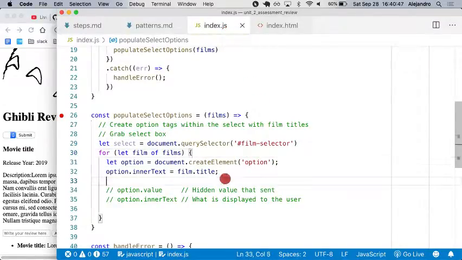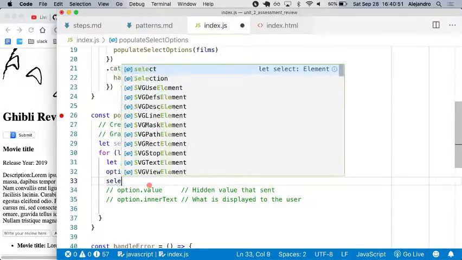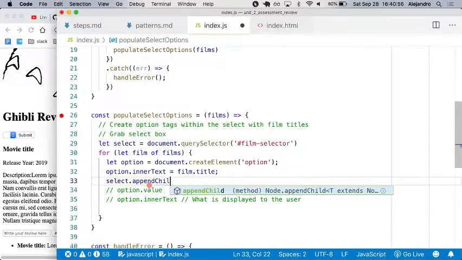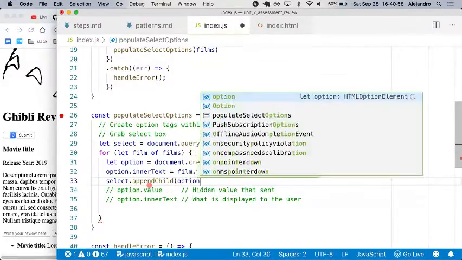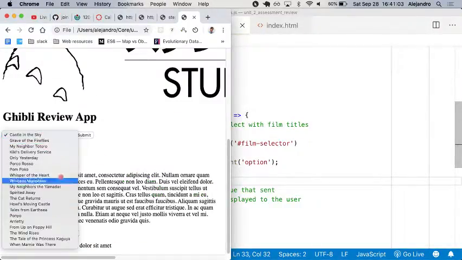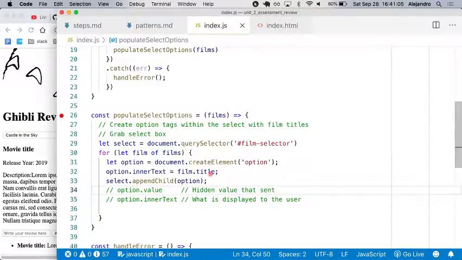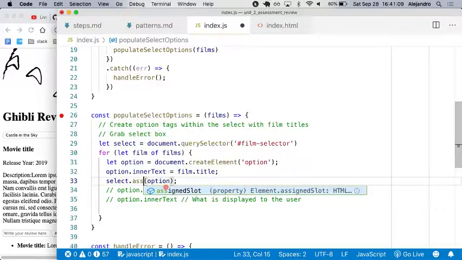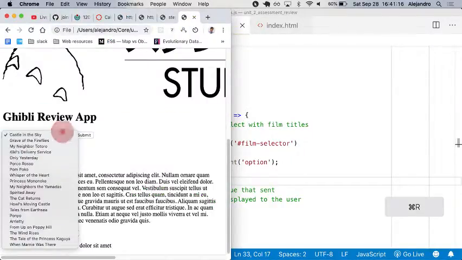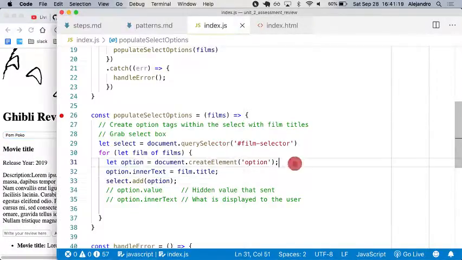Owen says he used, I think the option has like an add. Yeah, that's a good point. So here, once we have the select, you can say select.appendChild, and we can do option. Let's see if this works first. Okay, this seems to work, right? And Owen was saying that he found that he could also do select.add, and then just do option. Let's see if this works exactly the same. Save, refresh. It works exactly the same.